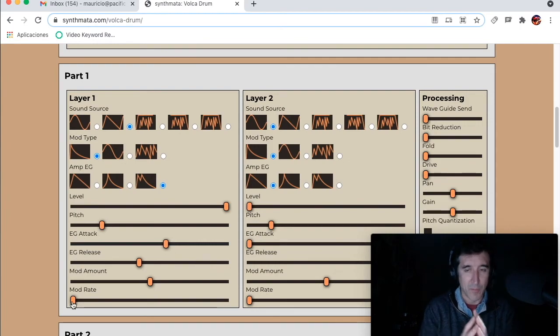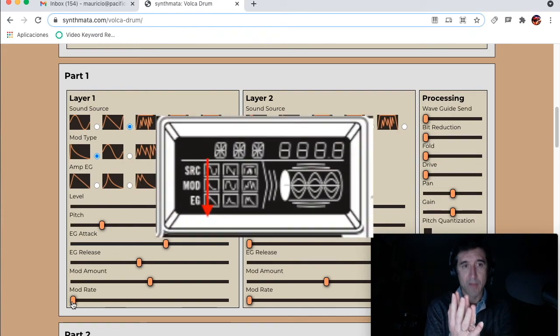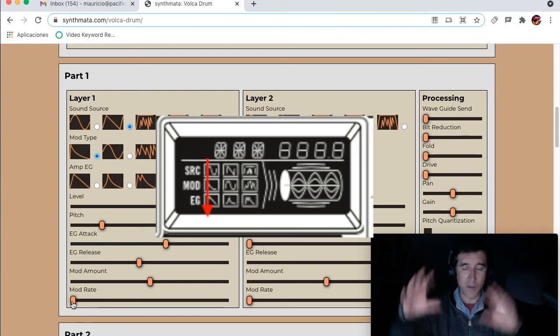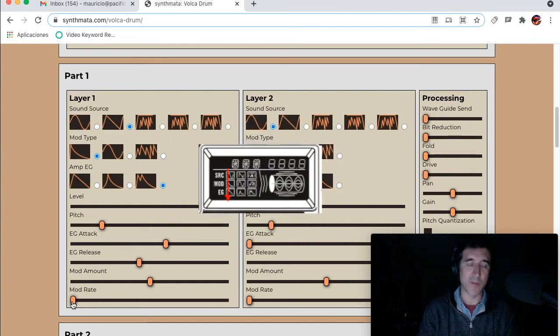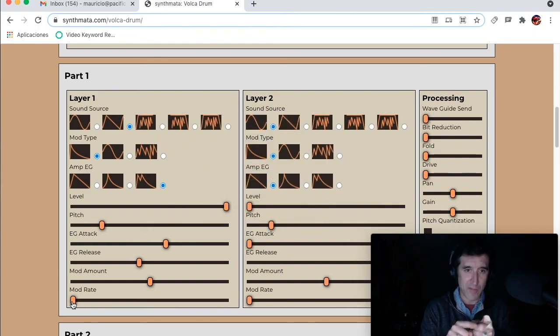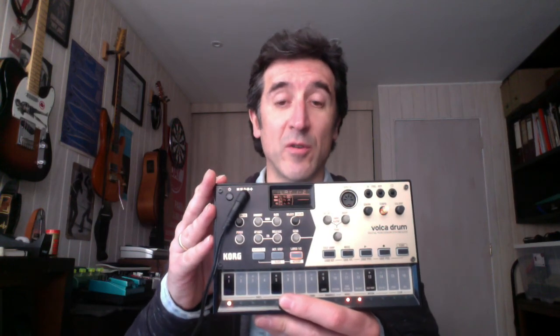Okay, but remember that if you want to put things in order, you have the sound source first, then it's modulated by the mod type or the pitch modulator, and then that whole package is passed through the amp envelope generator. So the signal travels in that order. That's something you should keep in mind. Okay, so that was the sound design tutorial for the Volca drum.